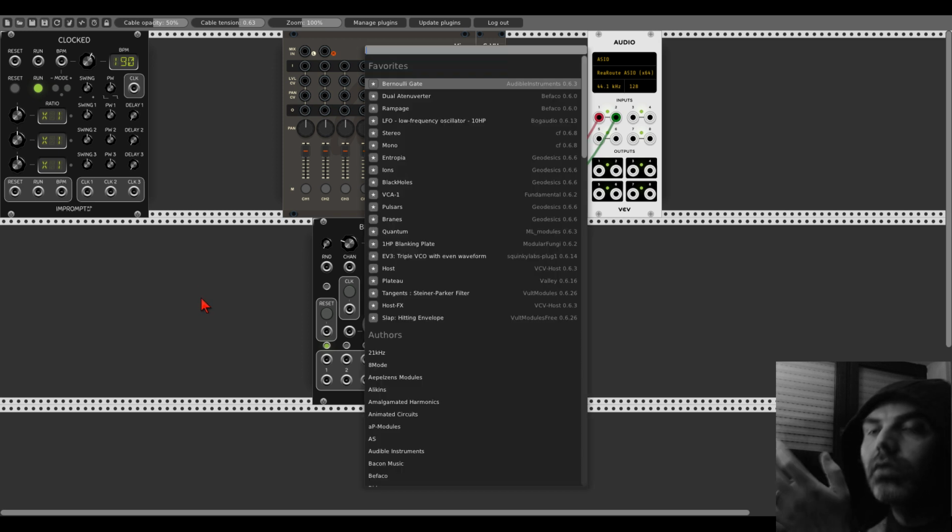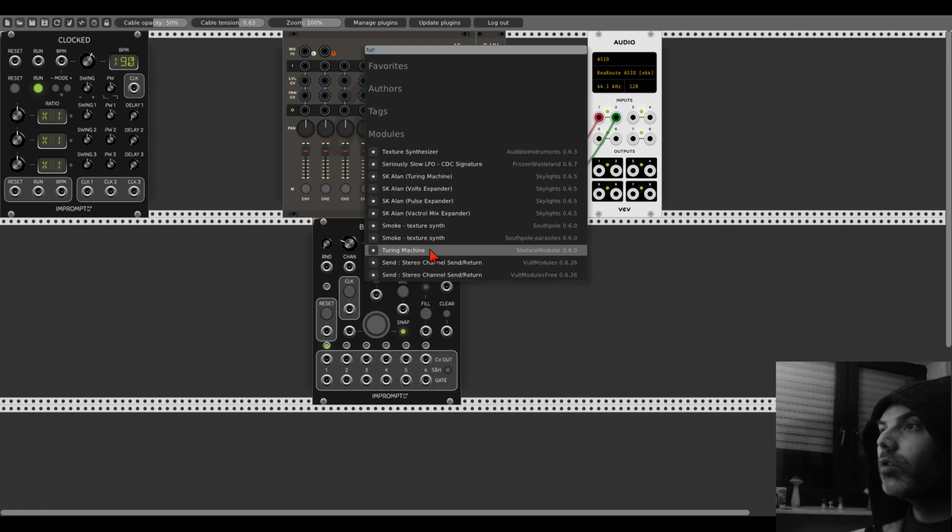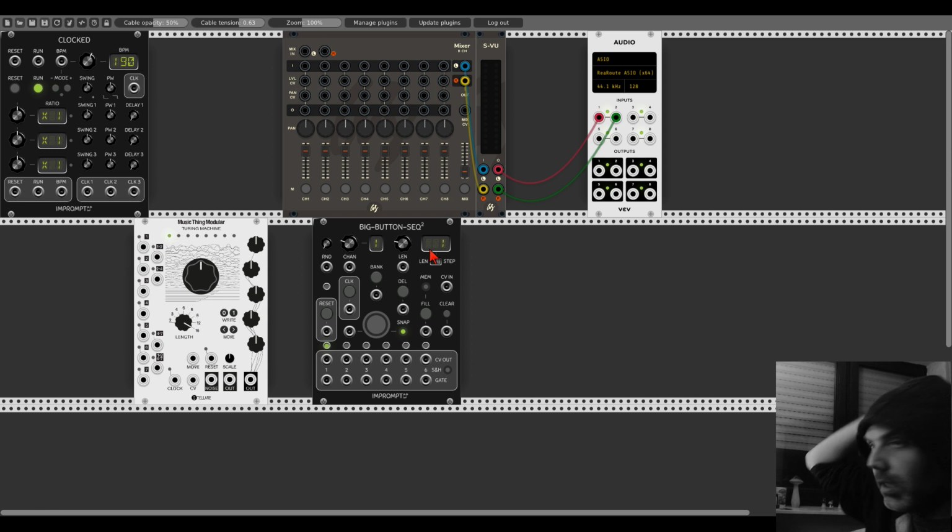You can also record the Turing machine with the phrase sequencer, for example. I have a few videos about this. But let's do this now with the big button 2. Okay, so we have the Turing machine.